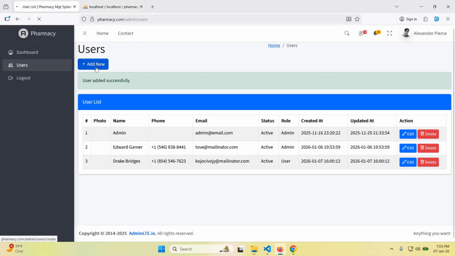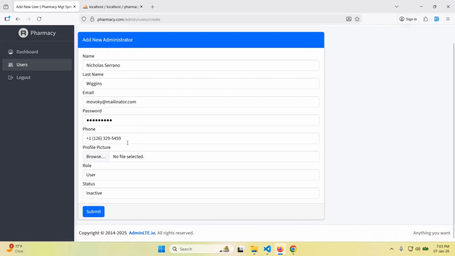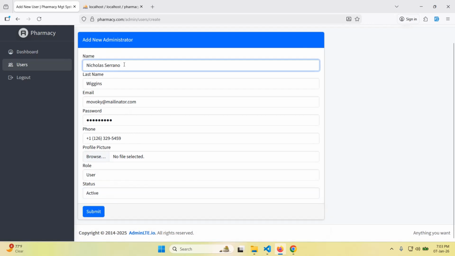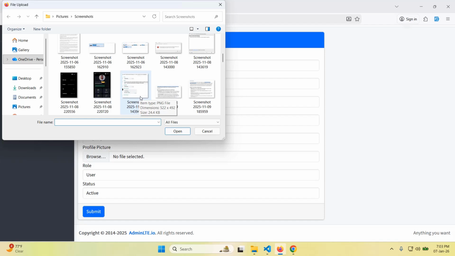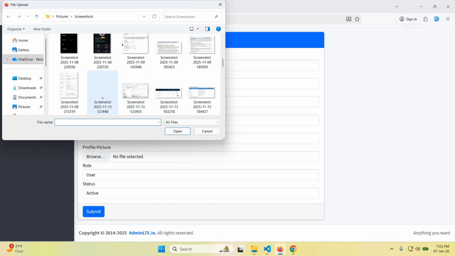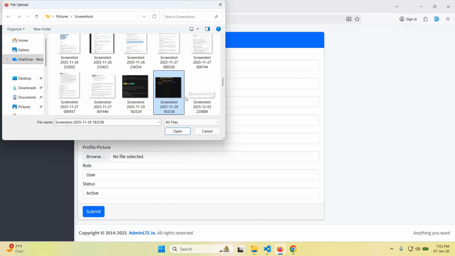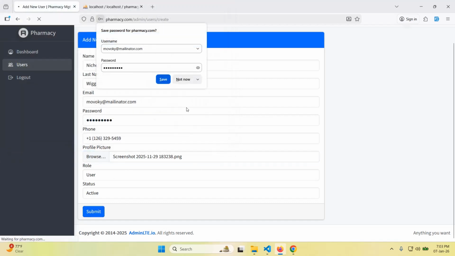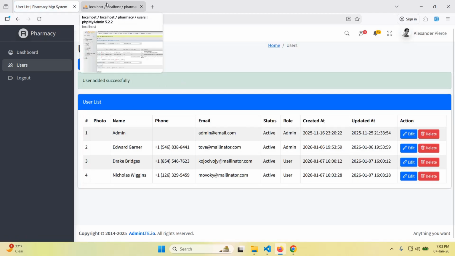So when you come to add new and we click on fill, we see if it's going to work for us this time round. So we say active. Let me remove one name, so we remain with Nicholas, and then we select a different image. Let me see which image we can use. Let us use this one, and then I click submit. Okay, we can see it has successfully been submitted.